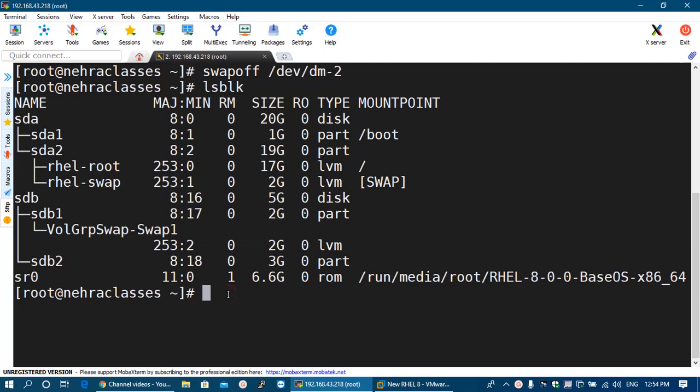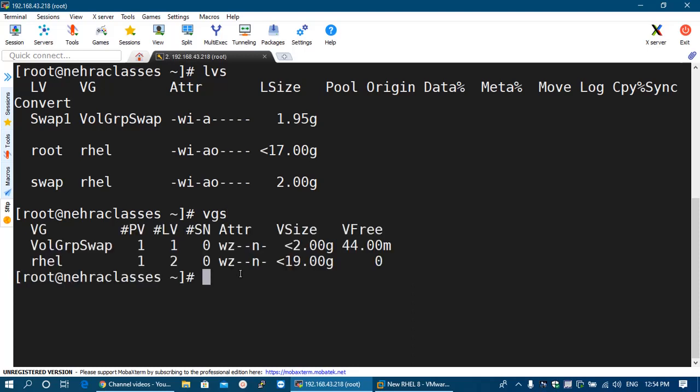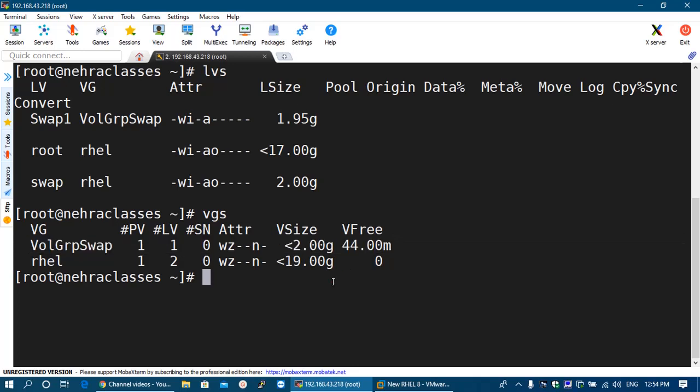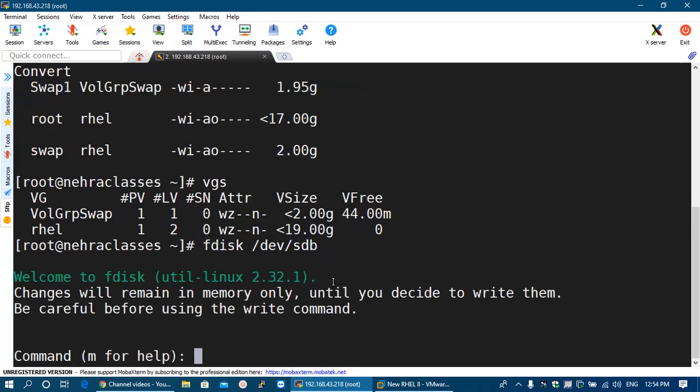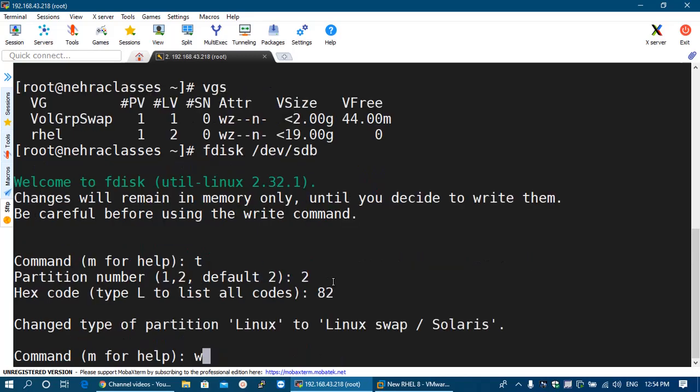To extend it, we will first check the details of the logical volumes and the volume groups. Here you can see that the volume group which contains this swap has only 44 MB of free space. So we will first have to increase it. We will first use the fdisk utility, fdisk /dev/sdb, and here we will change the type again for partition number 2, and 82 is the code, and we will write the changes.